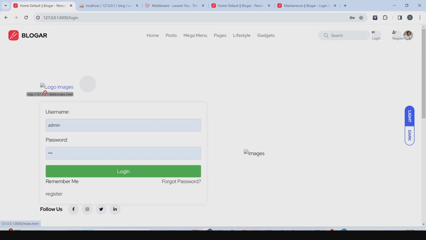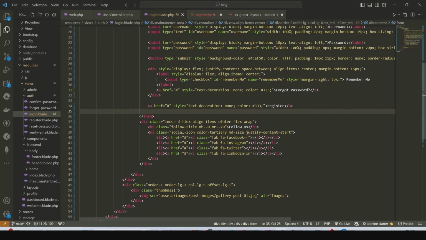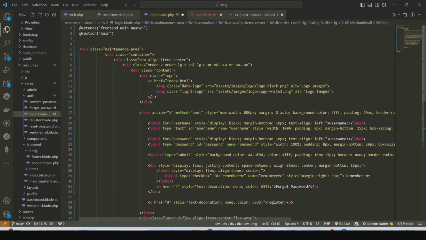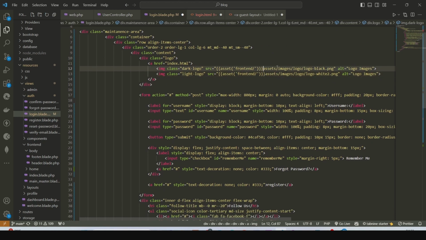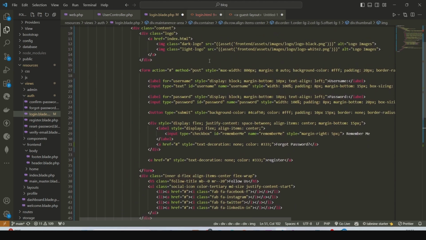Now let's make these images visible. I hope you remember how to make your images visible. You come here, copy your asset front end. You see, we've done this multiple times. You look for your images, paste it. Just two images. Okay, your logo, paste. Now you just cut, paste, cut. You do the same here also. Cut, paste. So you save it.